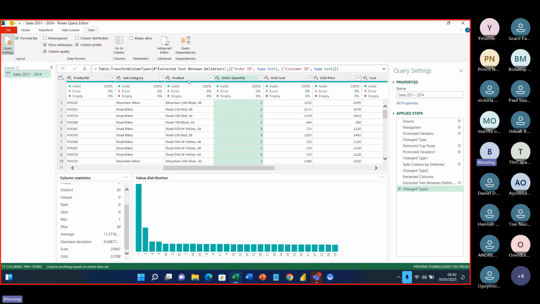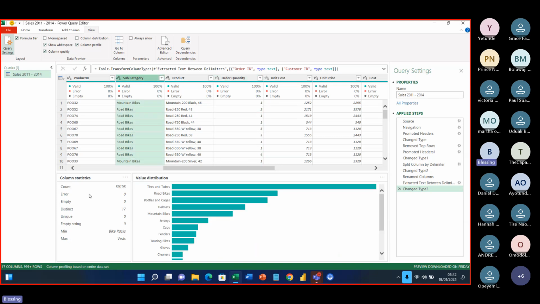What about a column that contains text? Let's look at the subcategory. For subcategory, it's telling the number of values in that column, which is 59,195, the same as the one for order quantity. We don't have errors, we don't have empty. There are 17 distinct values there. So if mountain bikes appear twice, it is still only recorded as one. So 17 distinct. We don't have any unique.